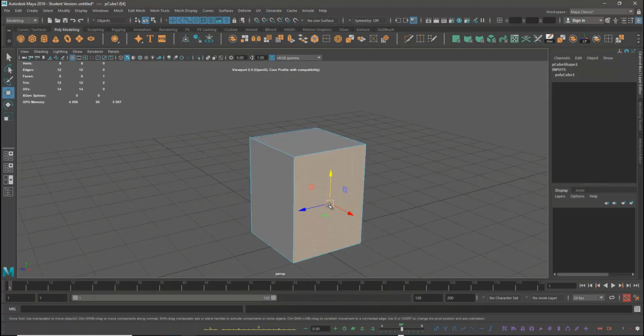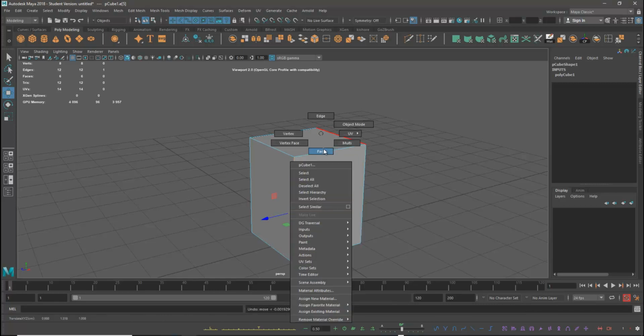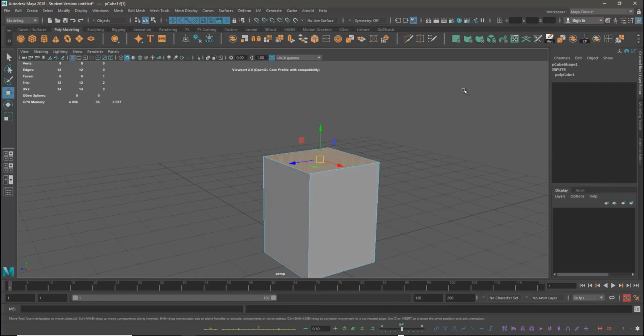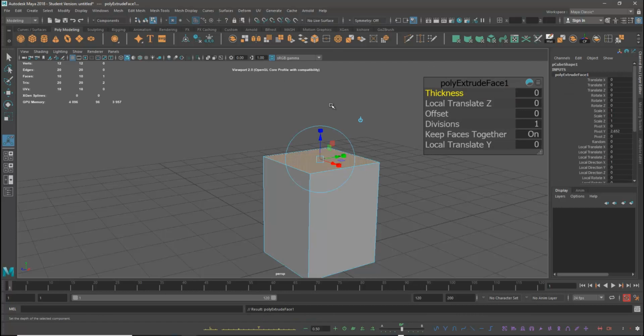So this is a face. At a time you will be able to move the entire thing, right? With a vertex you can move only one point. With an edge, any edge lies between two points, two vertices. So here we have an option called extrude. The shortcut is Control E. I will explain again what is extrude, polygon operations, polygon tools and methods, and all.